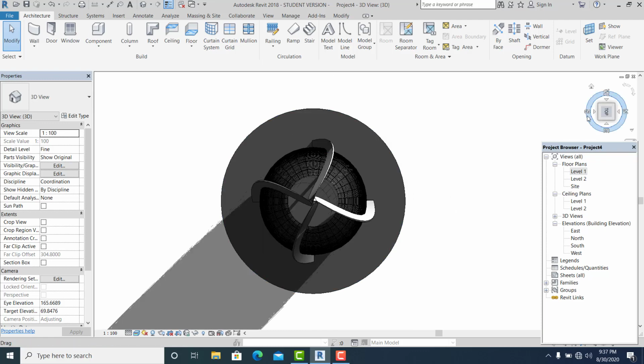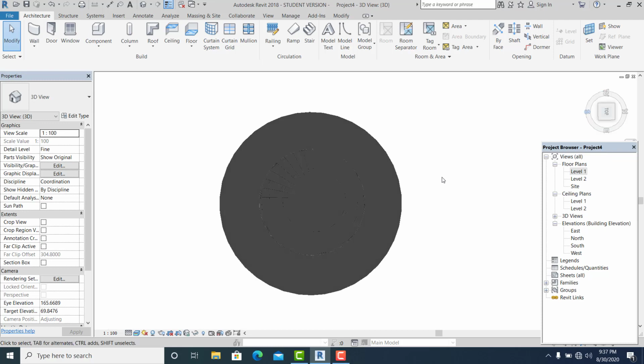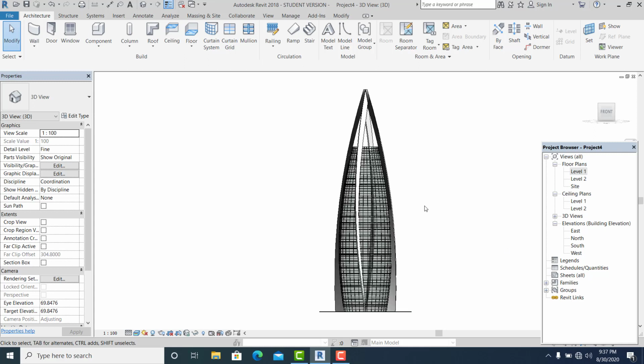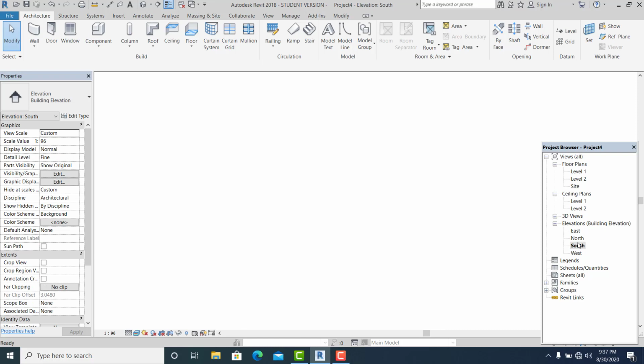Go into south. It's too heavy already. So this is the south or front. So this is the south.